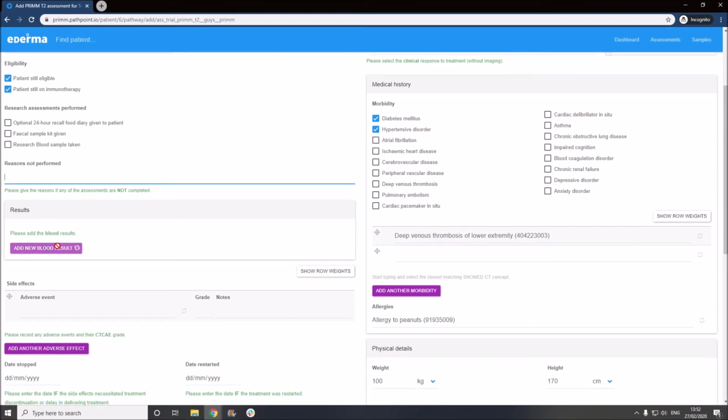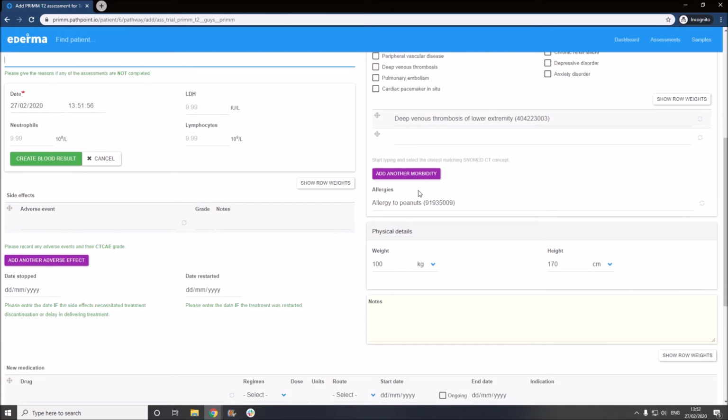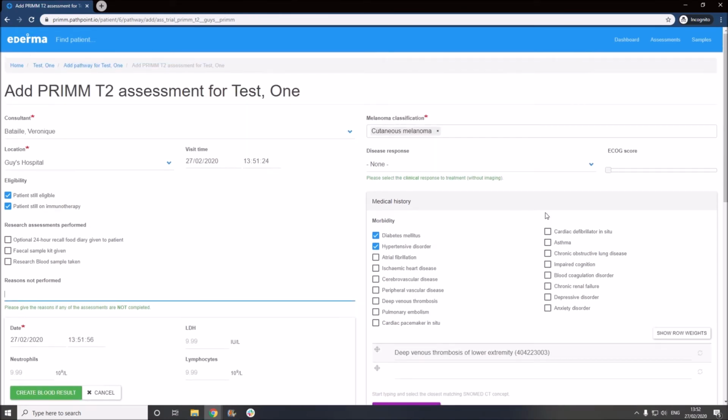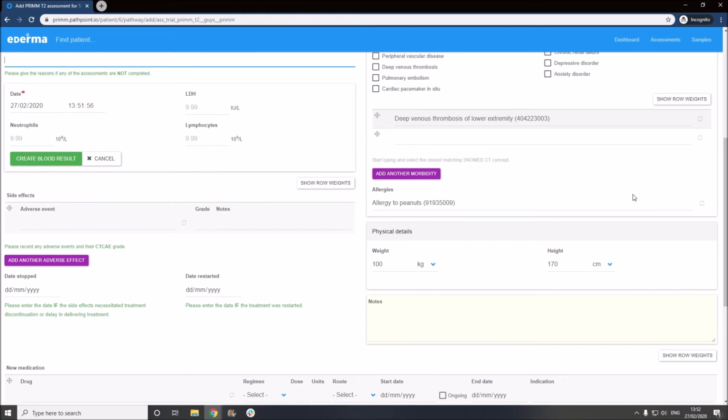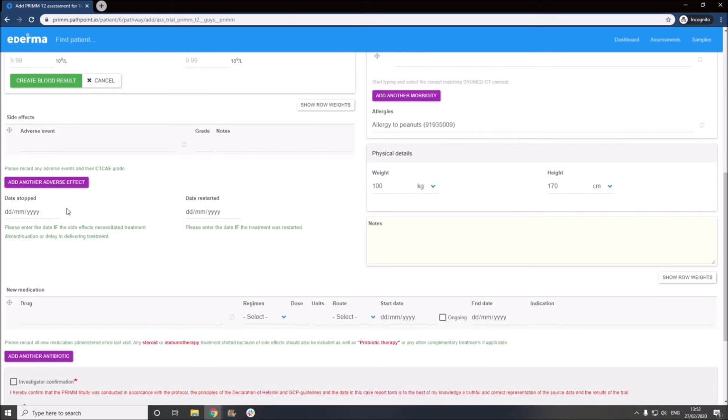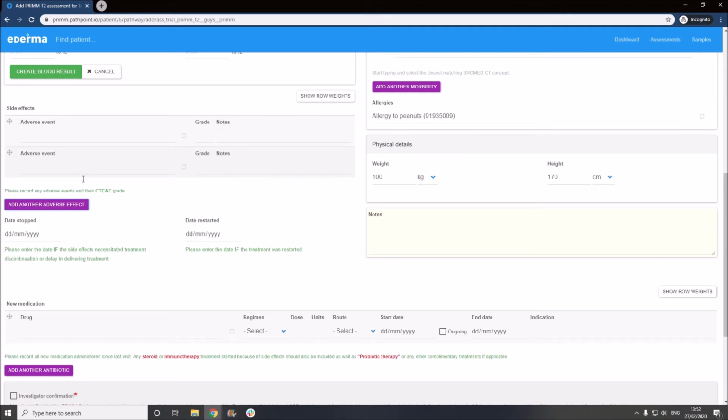Results, we can add any new blood results if we need to. And then we can say if there's any disease response, ECOG score, that is fairly similar. And then any adverse effects, you can just type here, the grade, and then the note, and then you can add multiple here, should you wish.